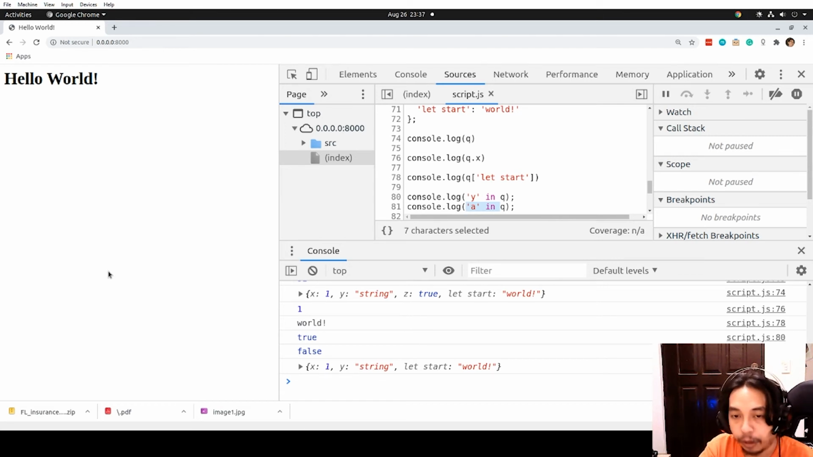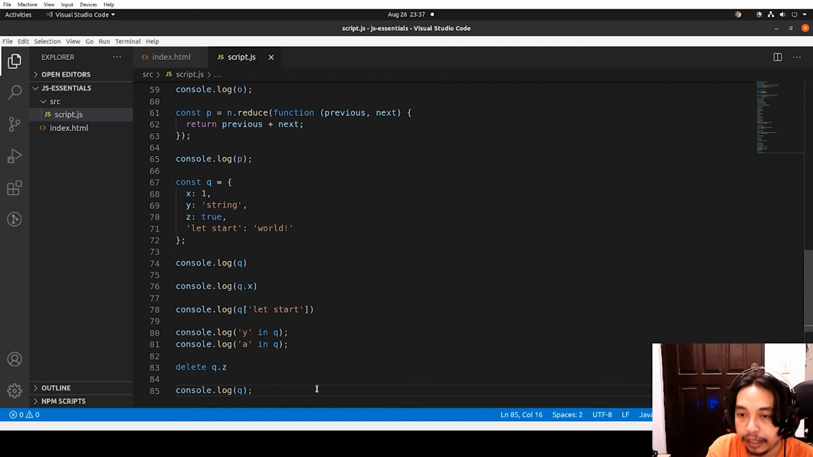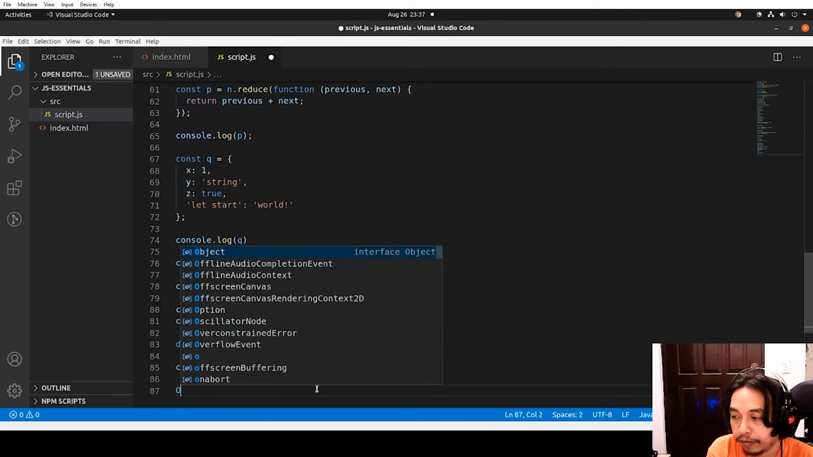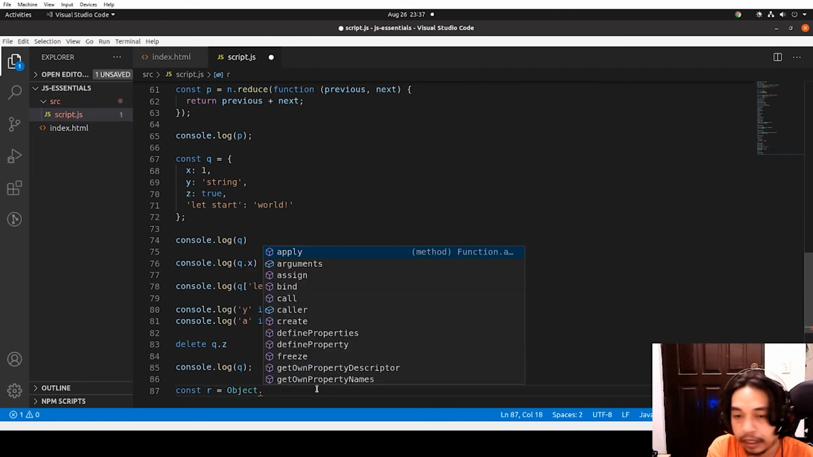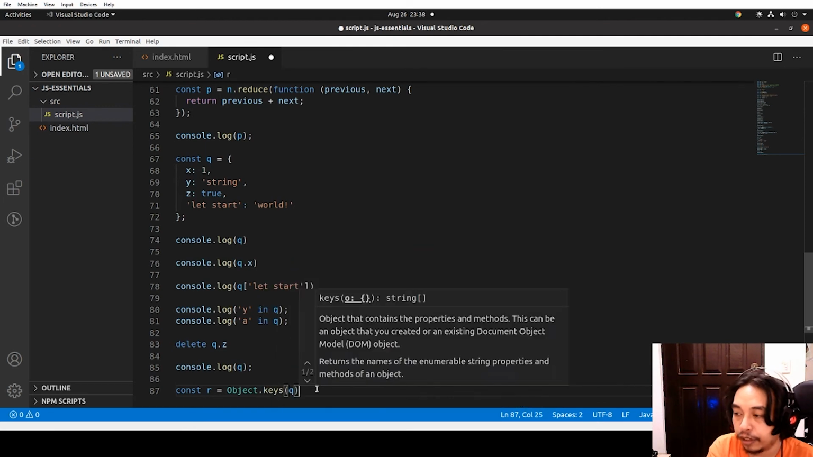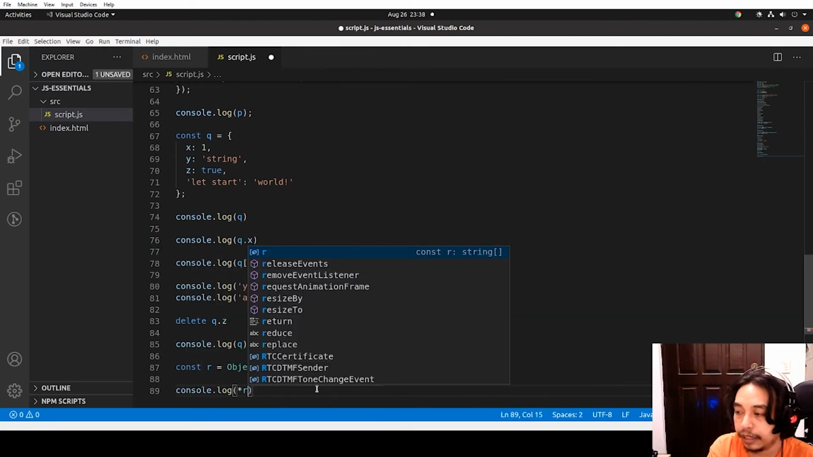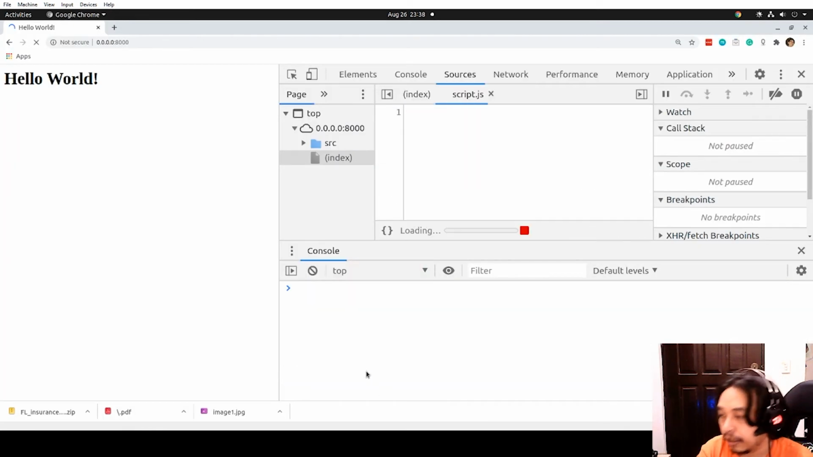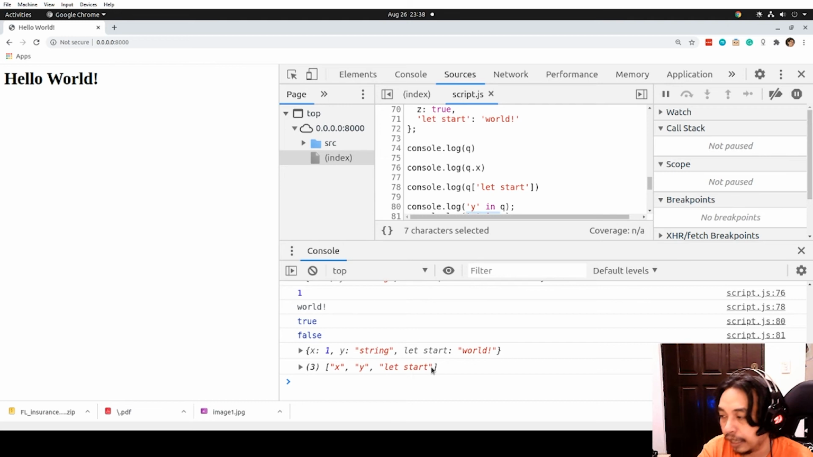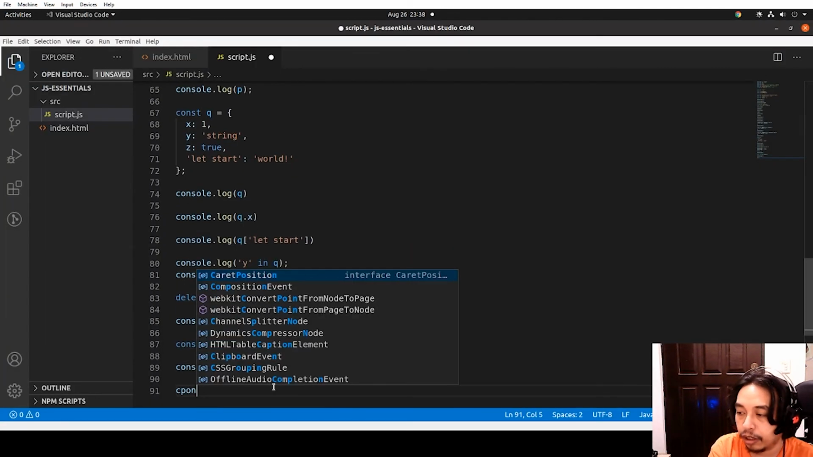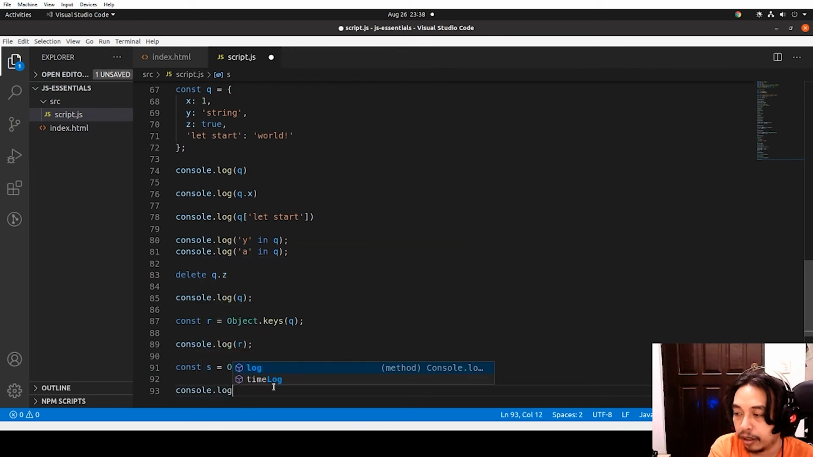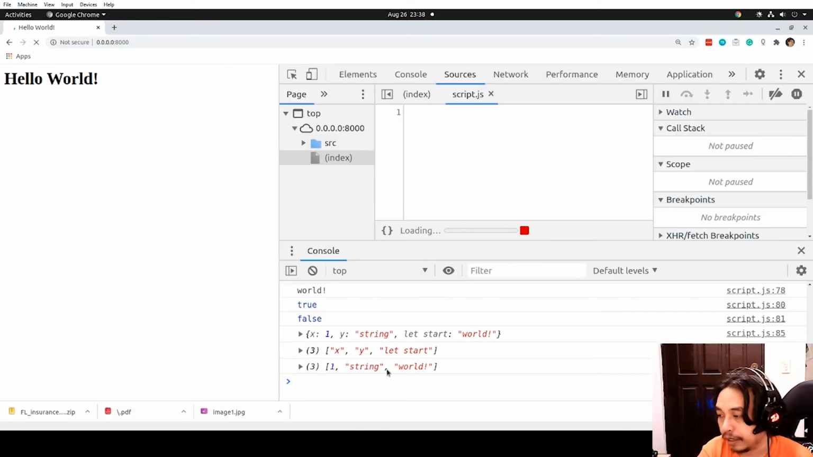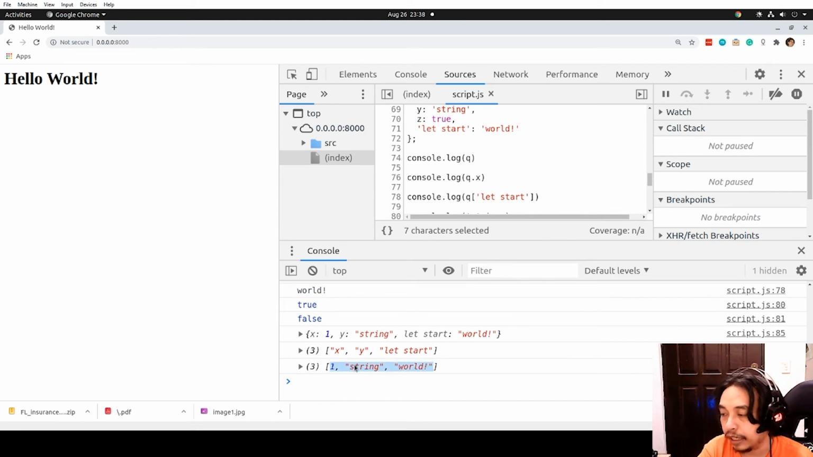Now we can transform an object into an array by using the Object class. So if we do this, const qr equals Object.keys of q, we can see all of the keys in an array. If I do const rs equals Object.values of q, we can see all of the values instead of keys.